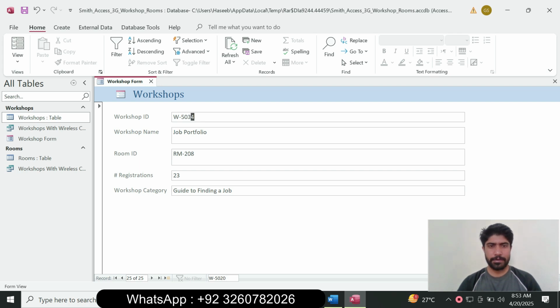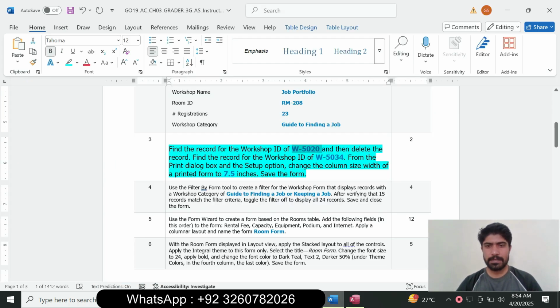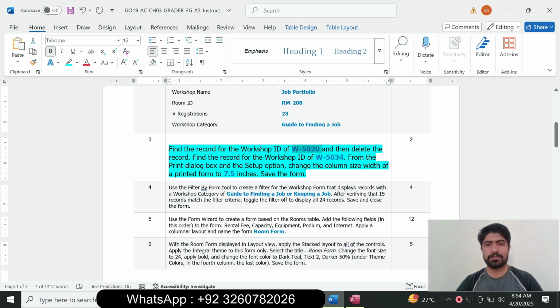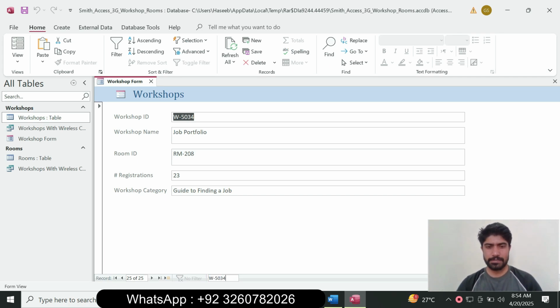Search for W-5020 and press Enter. Find the record and delete the record. Next, find the record with the Workshop ID W5034. So copy the record, paste it and press Enter. So find the record W5034.